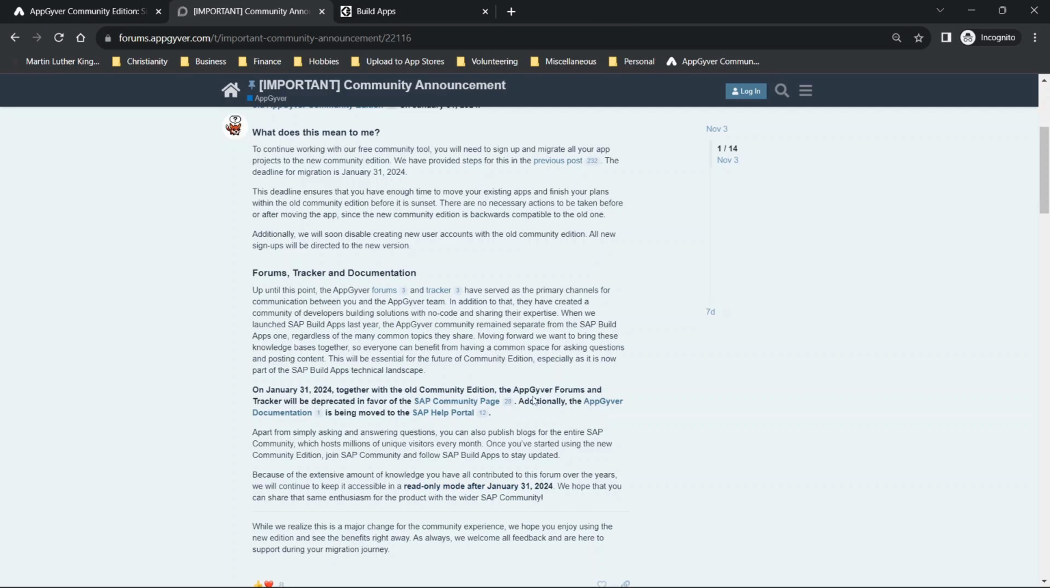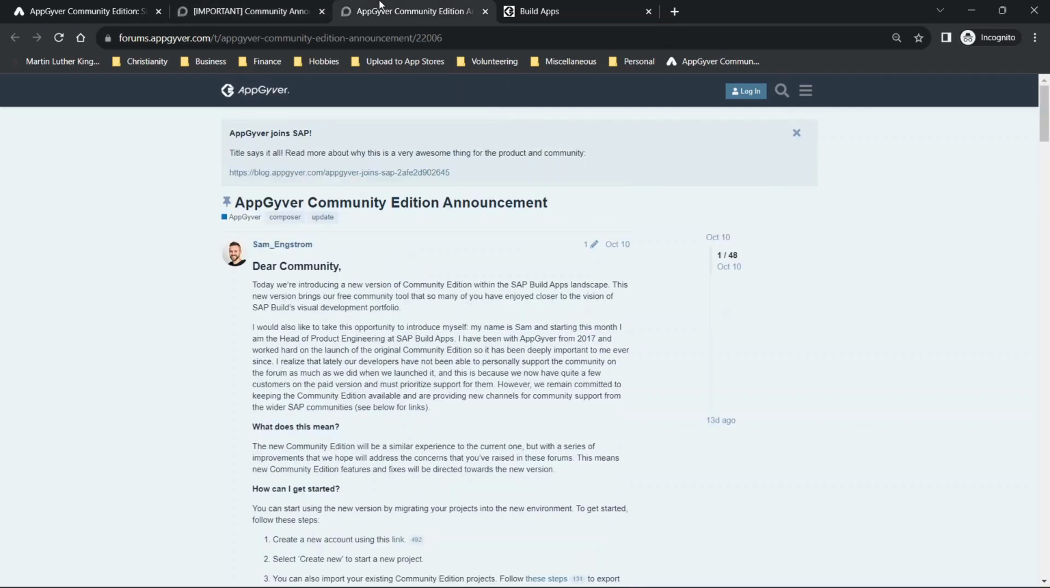Now, the final thing that I'm covering, or I guess I should say final two things. First, they reference a previous post here, which I'll go over in a moment. And the only other thing to note is really just the fact that they are deprecating an older version. So you are going to want to make sure that you migrate your apps.